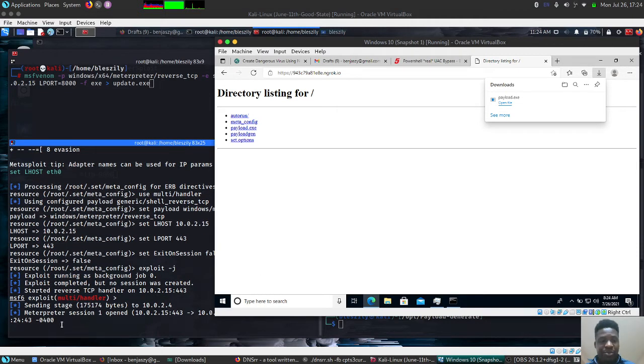If you look at the Meterpreter screen, we have a Meterpreter session 1 open. So let's go look at that. Let's minimize the windows. It seems like nothing happened here. It just clicked and nothing happened.